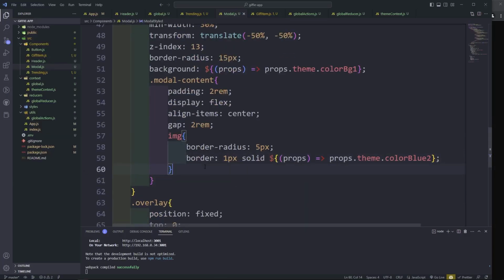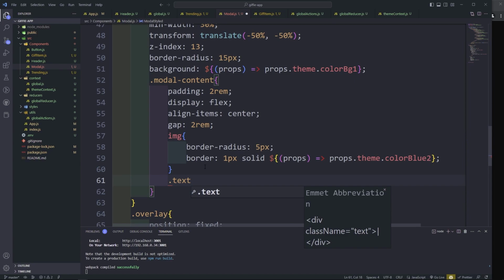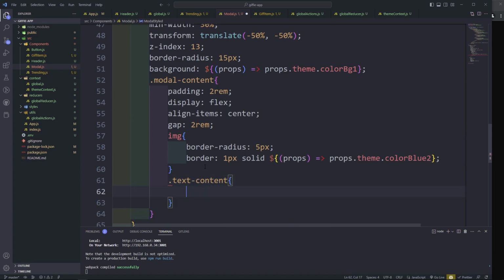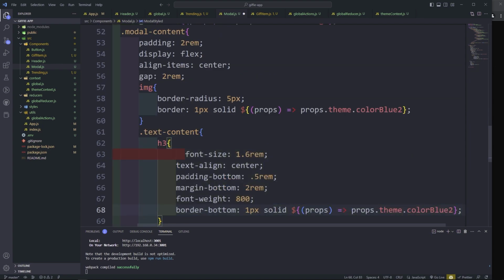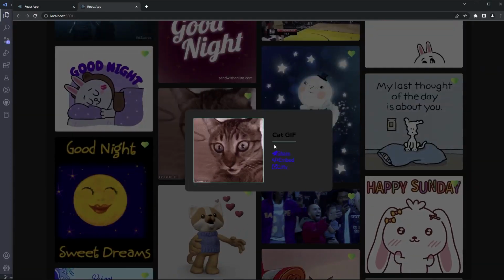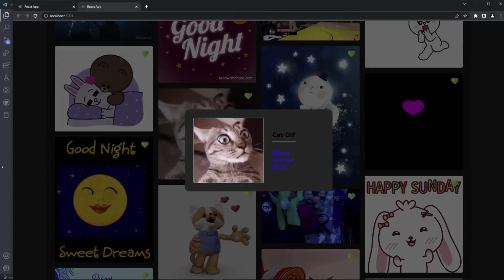After the image, I'm going to say text content. For the text content, I'm going to target the H3. I'm going to do the same animation. I'm going to give it a font size, a border bottom of 1 pixel solid, and then the color blue 2. Okay, I'm going to save that, double click, there it is, the border bottom.